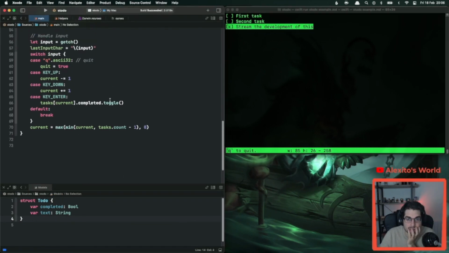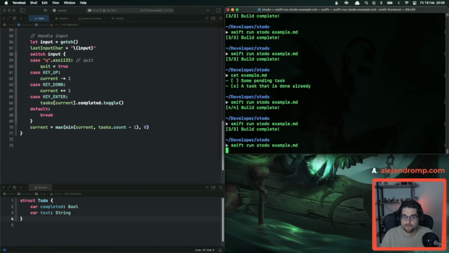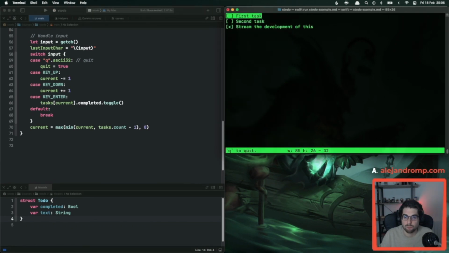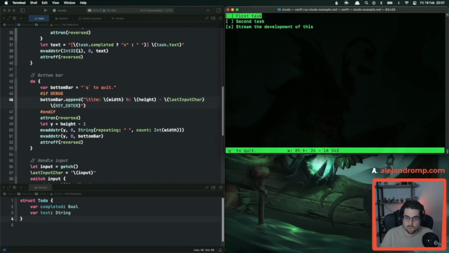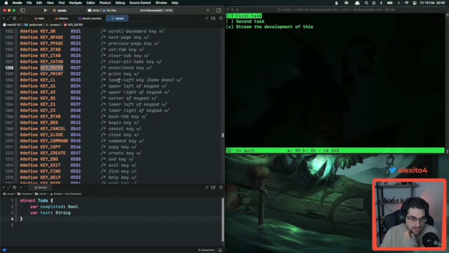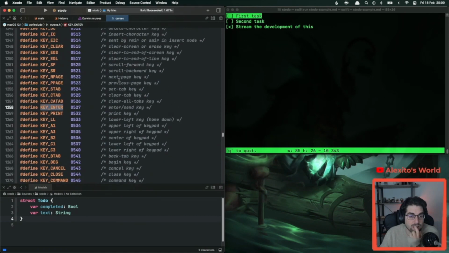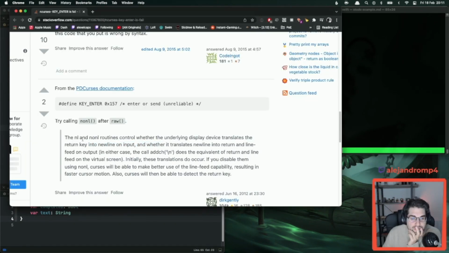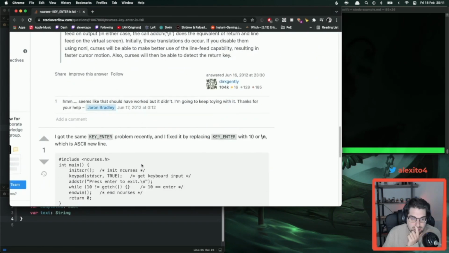So that should work. Let's see. Well, apparently not. Yes, see, if I press enter, the key that I get is 10, but if I put key enter here, it's 300 or something. Key enter is for the numerical keypad. And is there one for the normal one? Yeah, but if you start messing with this, then the new lines are gonna start messing up all the stuff.